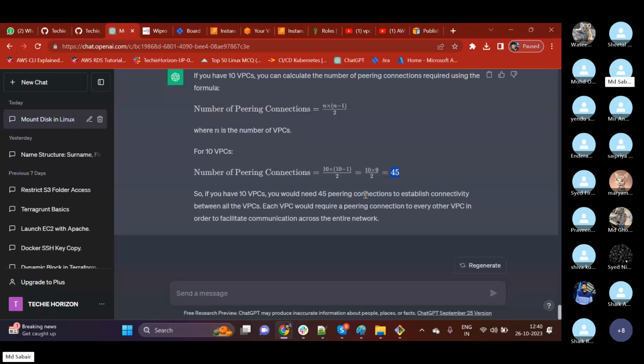So always, for example, if you want to create 3 VPCs, 3 into 2 is 6, by 2 is 3. For 20 VPCs, how many should we create? 20 into 19 by 2. So this is how we need to calculate, and we can tell the answer in interviews.